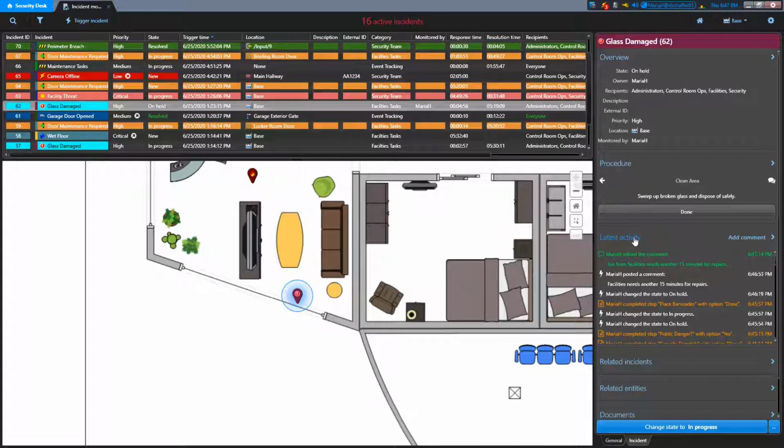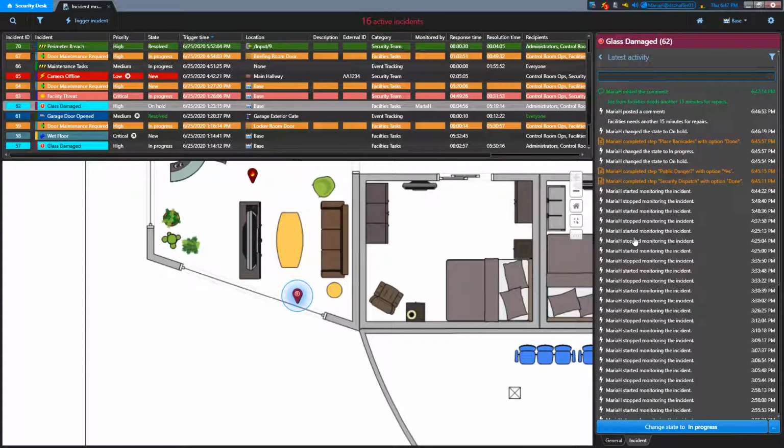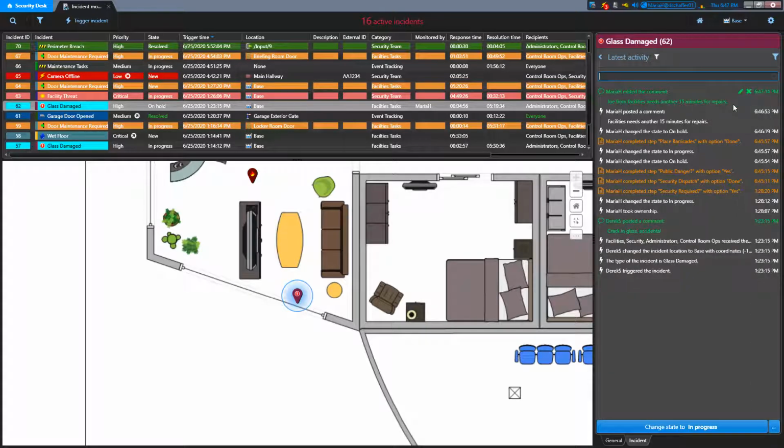Expanding the latest activity section, you'll see the comment button is now just a field above the activity list. You can also filter what you're seeing in the latest activity using the funnel icon right here. In case you don't really need to see who's been monitoring the incident and it's cluttering up your view of the latest activity, you can click on the funnel and uncheck the monitoring option. Now you'll only see the information that has been selected in the filter.